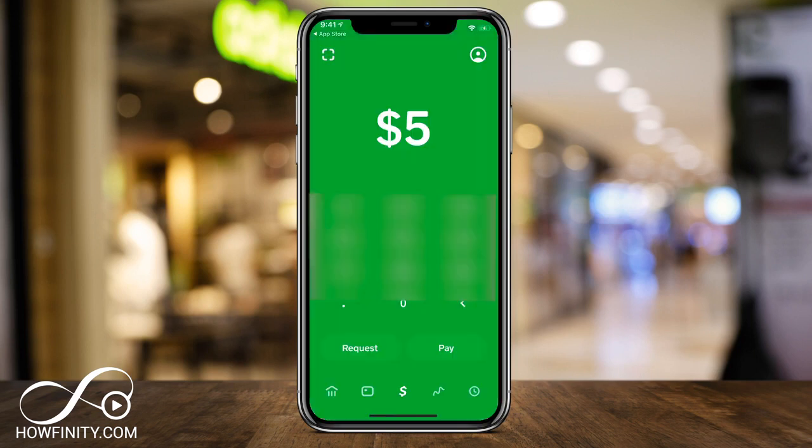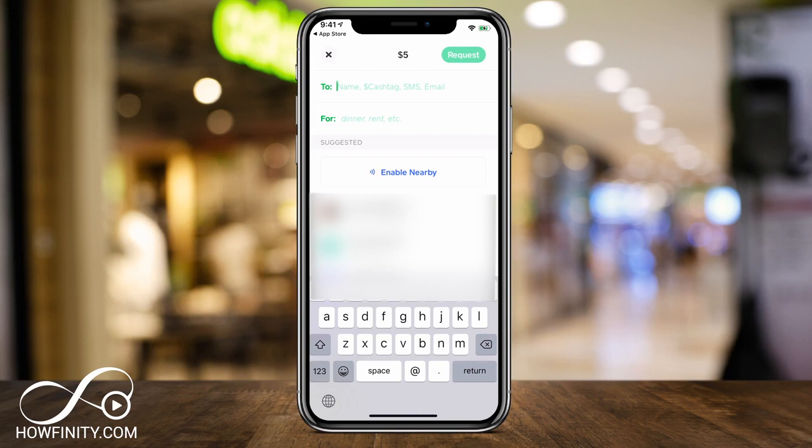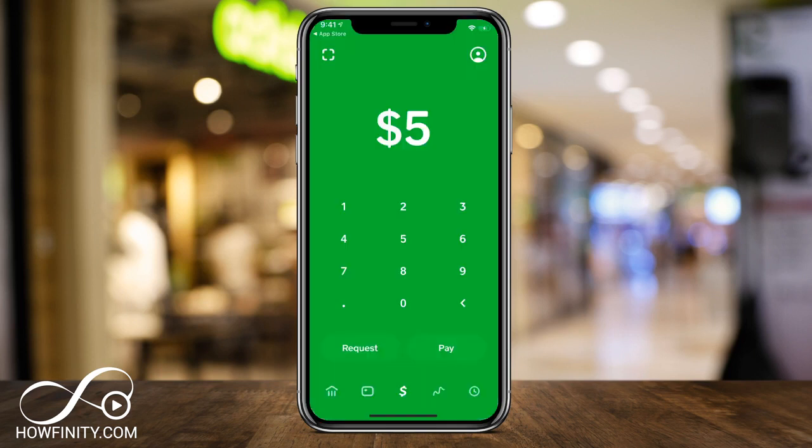So let me come out of here. To request money, same thing, press request. And again, I type in the amount, the same $5, and it's the exact same thing. You send it to someone and you say what it's for and you press request. So that's all it takes right here on this page to send and receive.